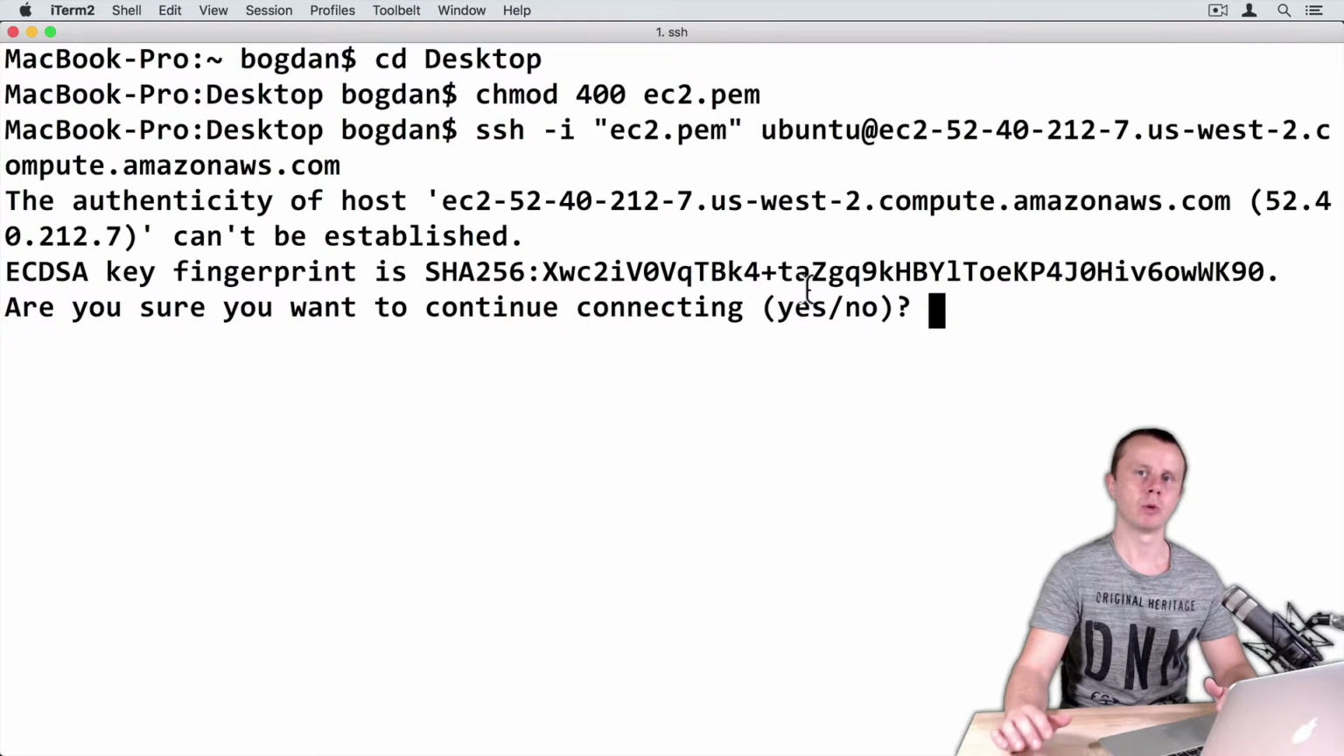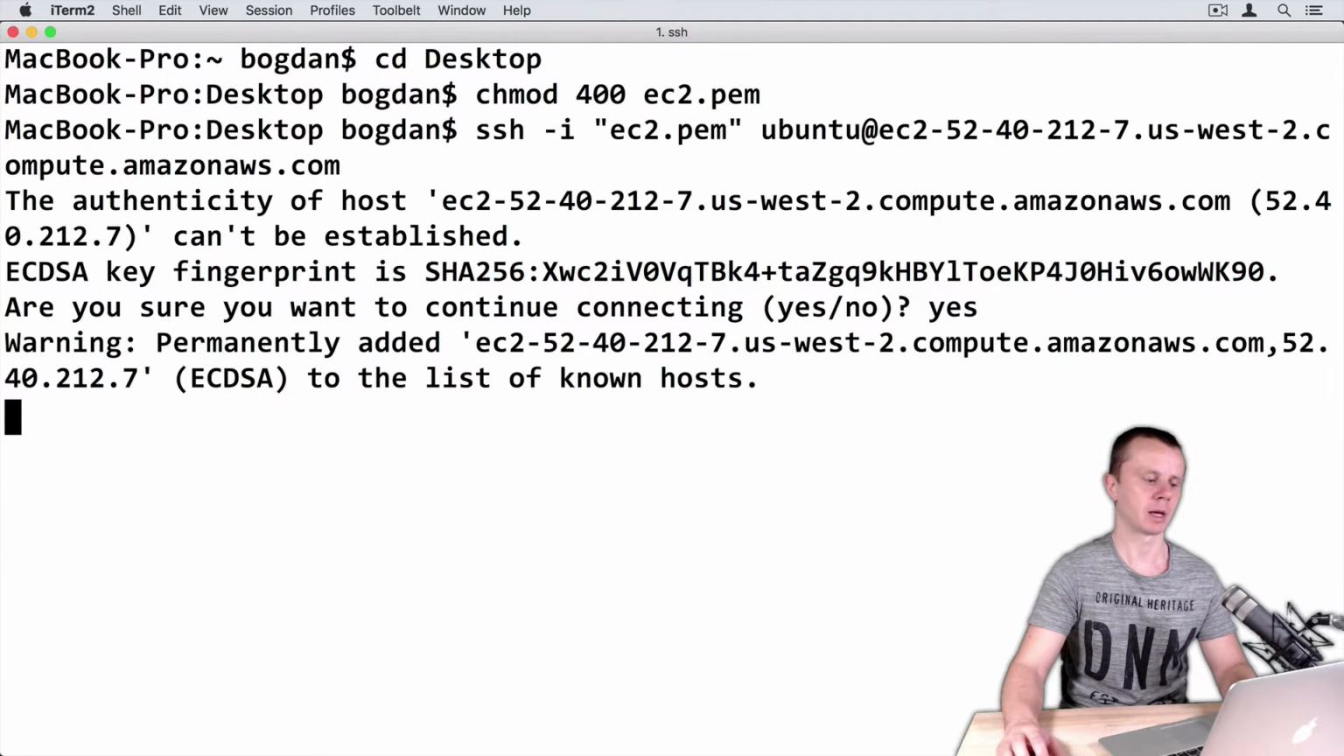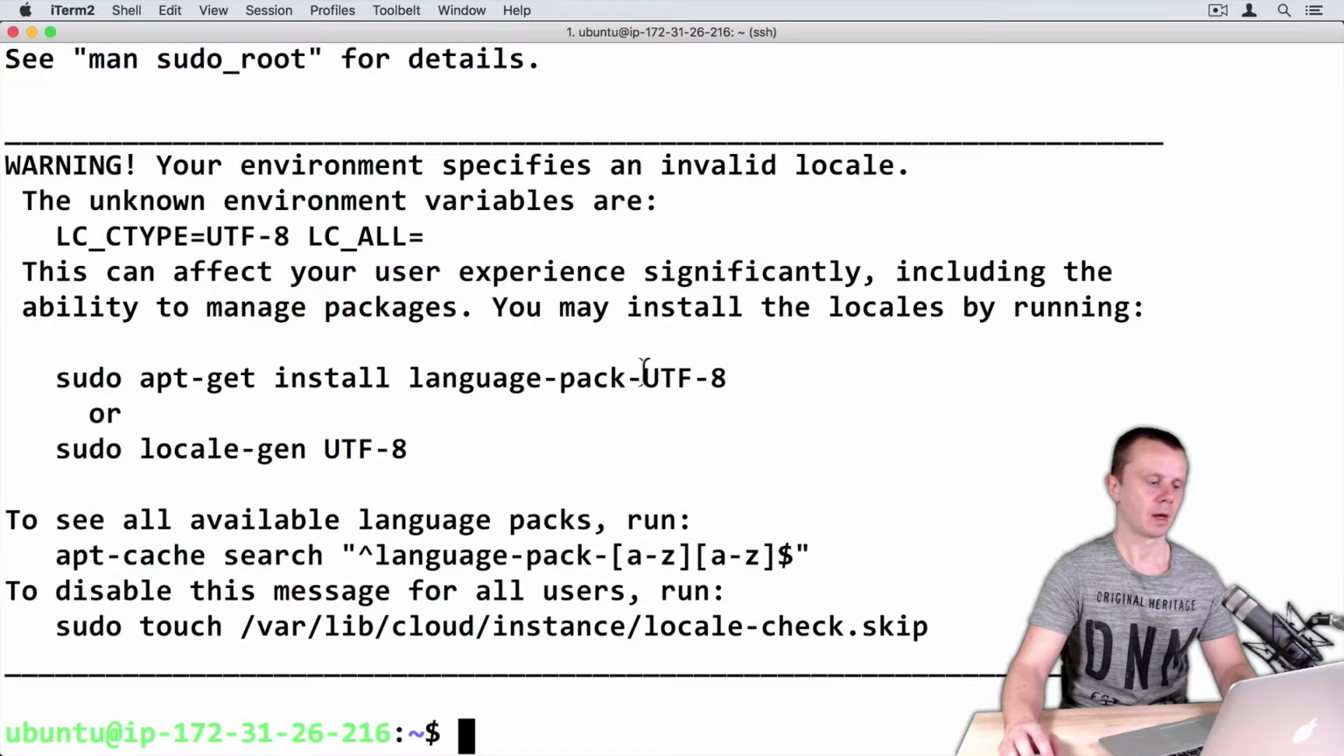During connection, you will be asked to trust the fingerprint of the server. Just type yes and press Enter. And finally, I was connected to the server.